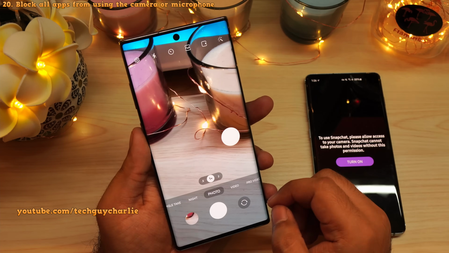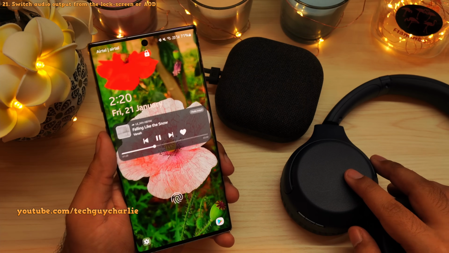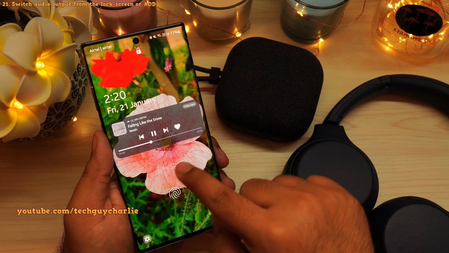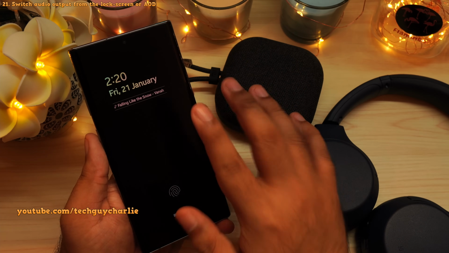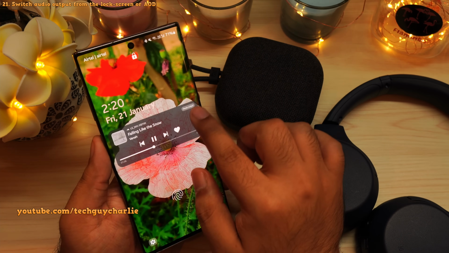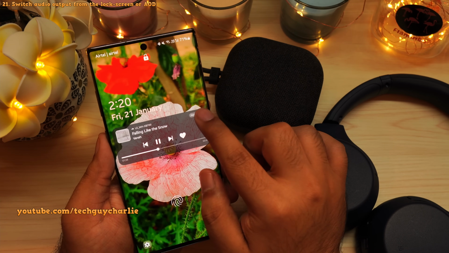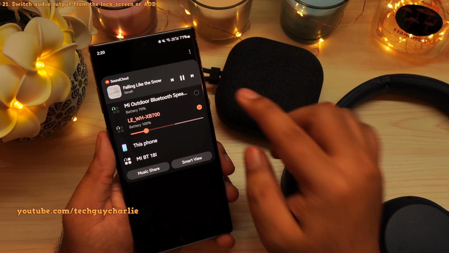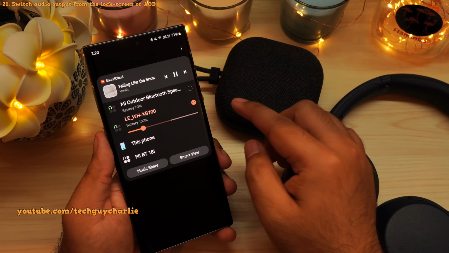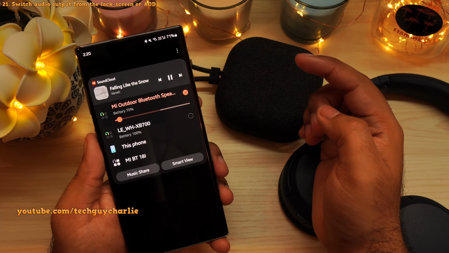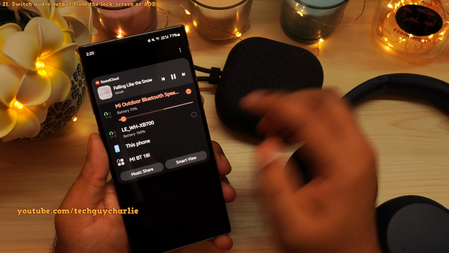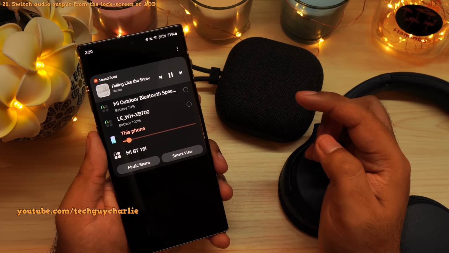Guys, if you have multiple Bluetooth devices connected to your phone, you can switch audio between them without unlocking the phone. So check this out. They've added this new button which says media output, and if you tap this, the phone will show you a list of all of the Bluetooth devices that are connected to the phone. And from here, you can easily switch the audio output to whichever media device you want. You can also switch the audio onto your phone.